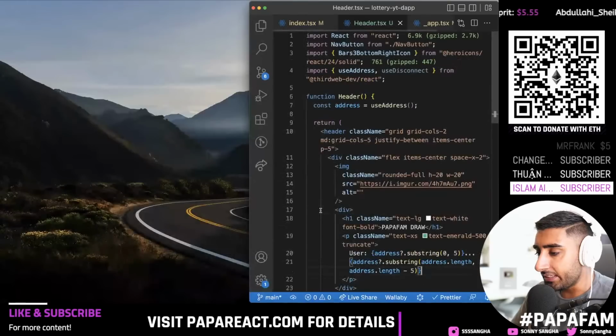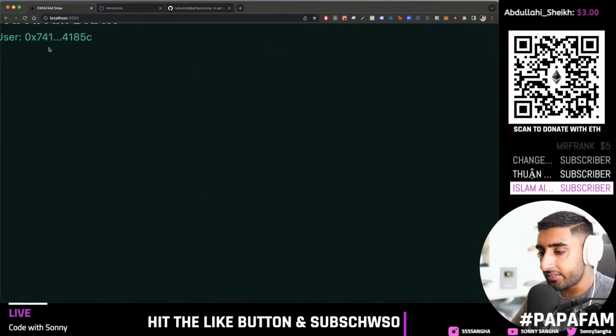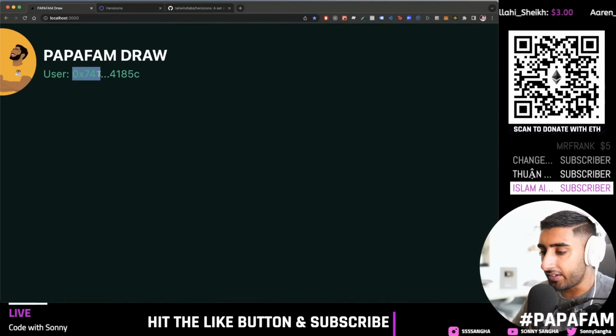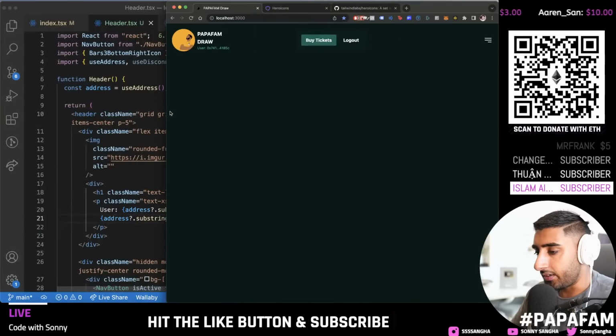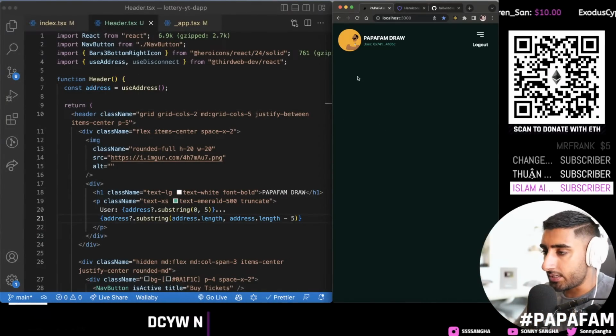Okay, let's go ahead and hit save. And as you can see now, what this will do is give me the first 5 characters, and here you can see the last 5 characters. A very nice little trick, and it can show you who's logged in. That was a nice way of showing who is logged in at this point in time.